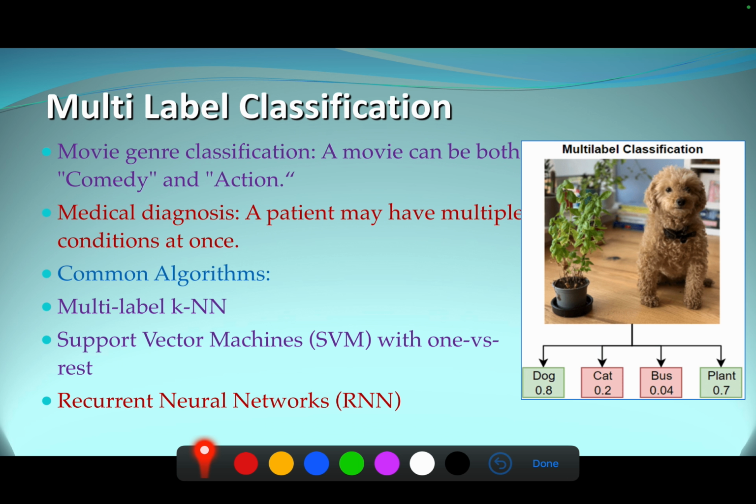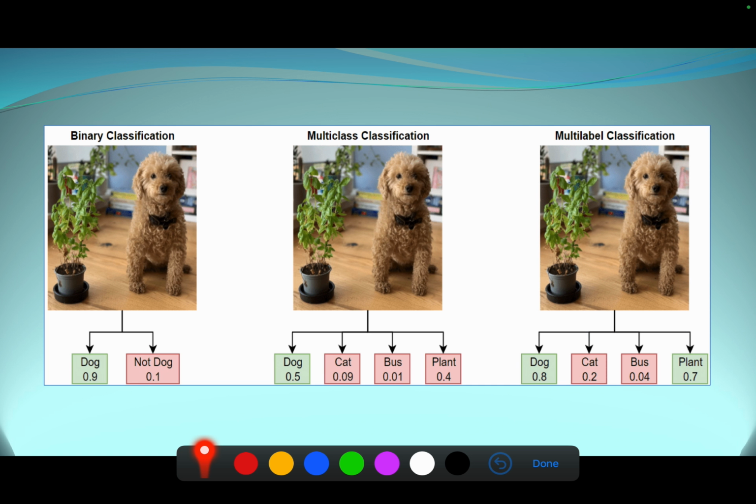The algorithms used in multi-label classification are multi-label KNN, nearest neighbor, then support vector machines with one versus rest. Recurrent neural network (RNN) can also be used for multi-label classification. So in several applications, we need to make use of these algorithms in order to classify the given image.